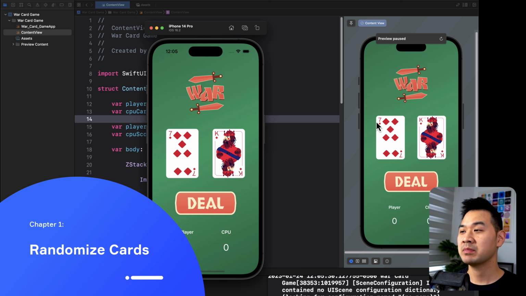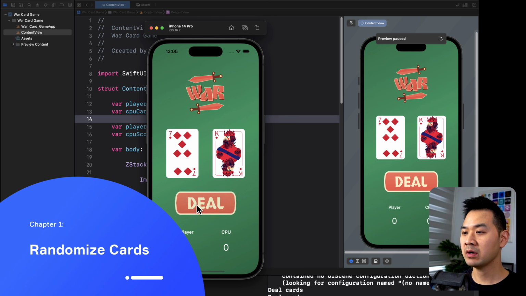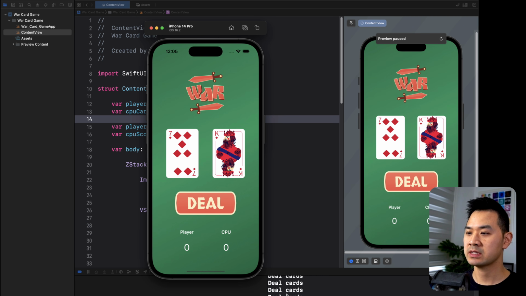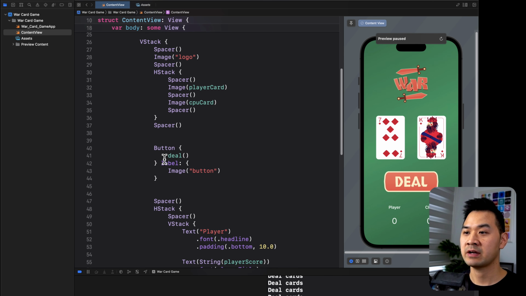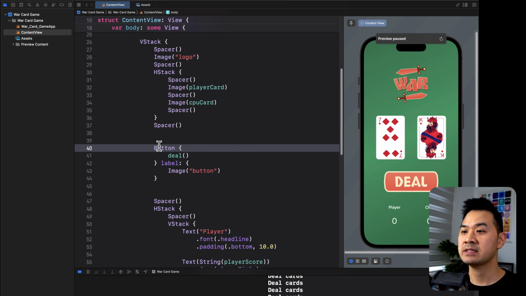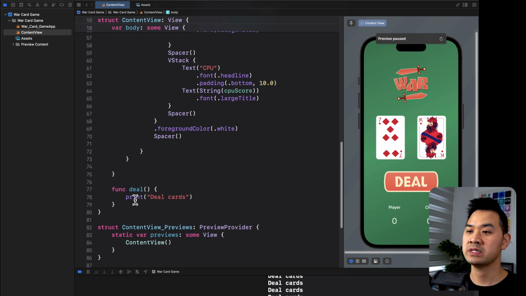Let's do a quick recap of what we have so far. When we tap on the deal button, it prints out this deal cards statement down here, but what we actually want to happen is to randomize and display two new cards right here, right? Let's dive into the code for the button and let's go from there. So we're going to scroll down and this is our view code right here. You can see this is our button element, and when you tap on it, it calls this function deal. If we scroll down a little further, you'll see this is where we've defined it and it prints out the cards.